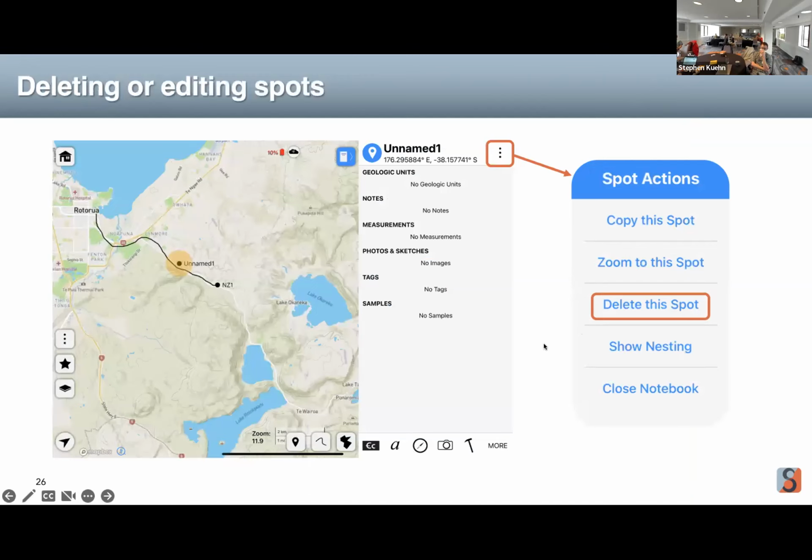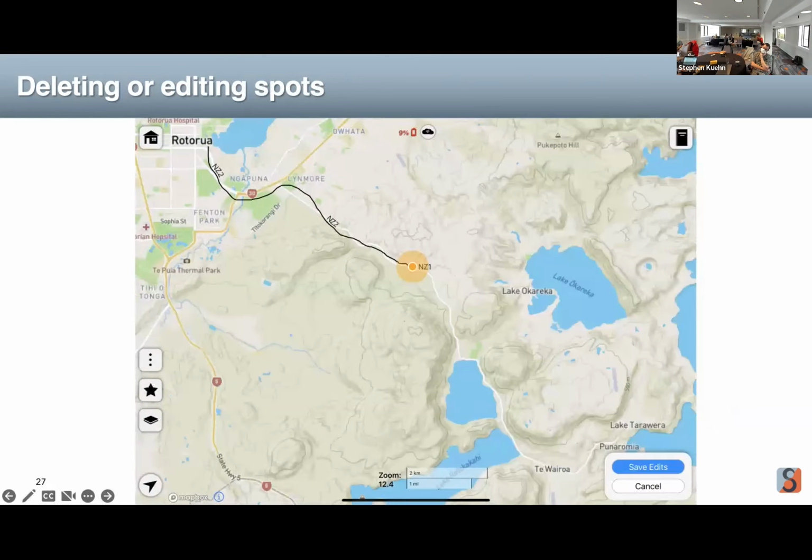So inevitably, you're going to have to delete spots. In order to do that, once you have a spot that you want gone, you open up the notebook, tap on these 3 dots up here, and then hit delete spot. Then that spot is removed. If you want to edit spots, so you want to move them around or edit a vertice of a line, all you need to do is find the spot you want, hold down on it for 3 seconds until it turns orange. It's now movable. Then you can drag it to wherever you want on the map, hit save edits, and the coordinates will update to wherever it is.